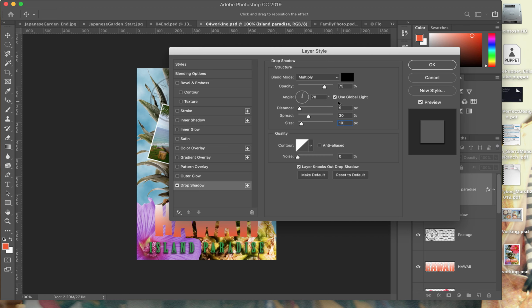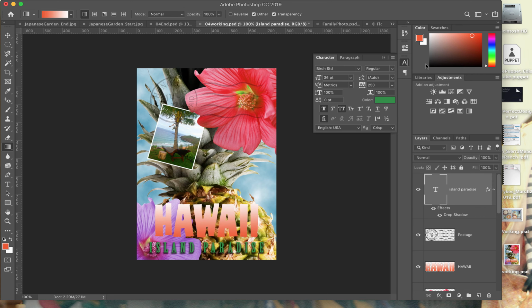An angle determines the lighting angle at which the effect is applied to the layer. Distance determines the offset distance for a shadow or a satin effect. Spread determines how gradually the shadow fades towards the edges, and size determines how far the shadow extends. Click OK after all that to accept all those settings and to go ahead and apply the drop shadow.